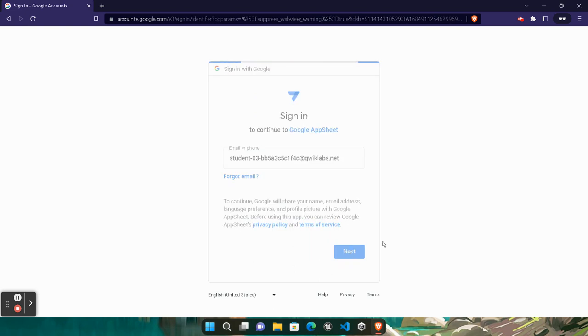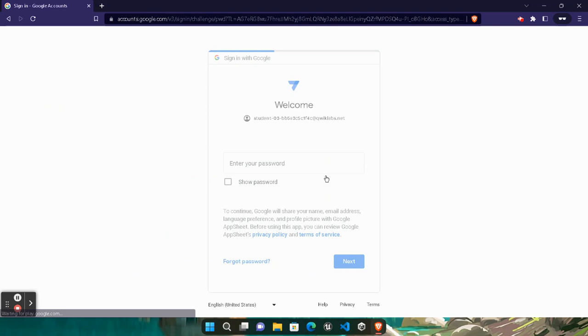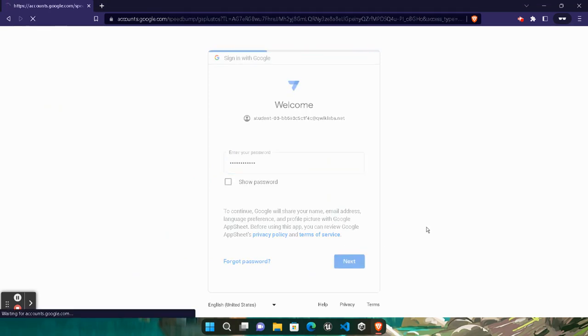Now we need the password. So for the password, come back to the lab once again and copy this password. This time we need to copy the password. So come back to here. Now paste the password there and click on this next button, and we get logged in into our Google AppSheet. So wait for it to appear.